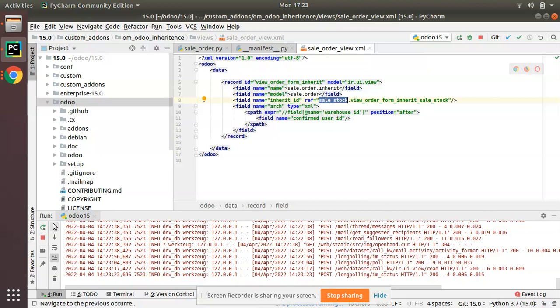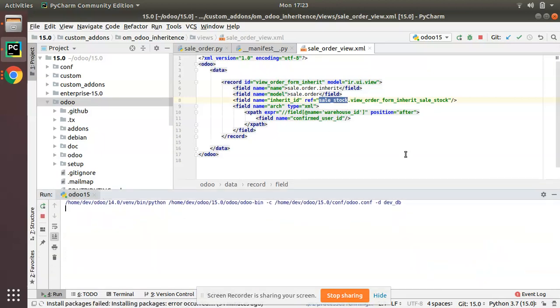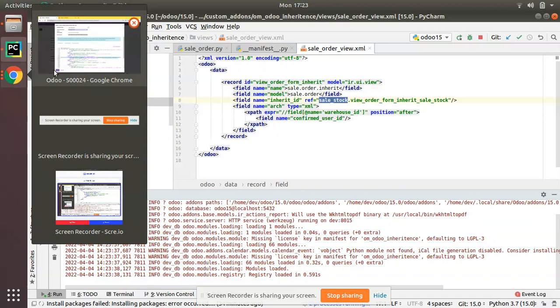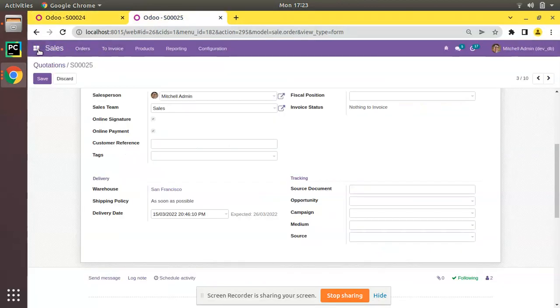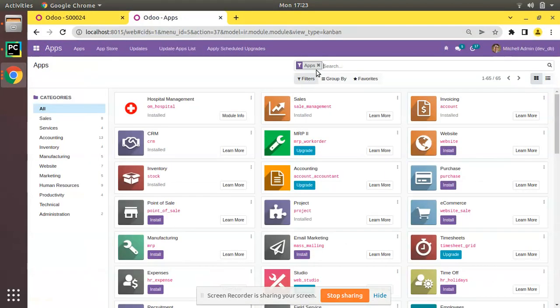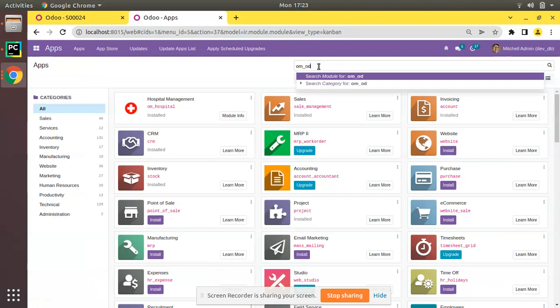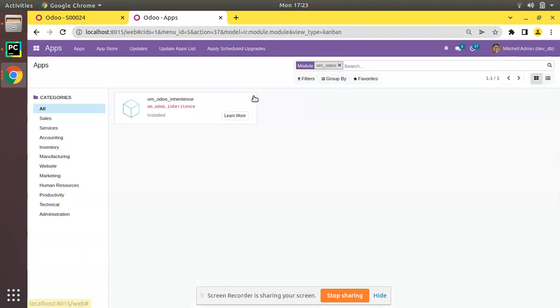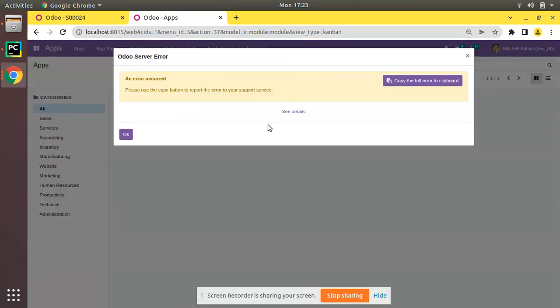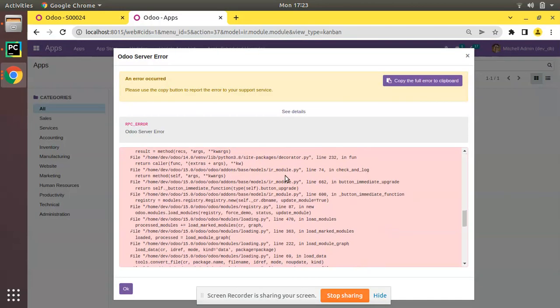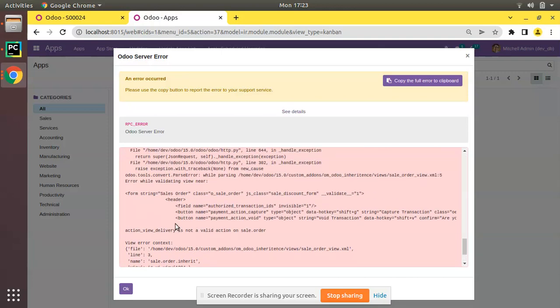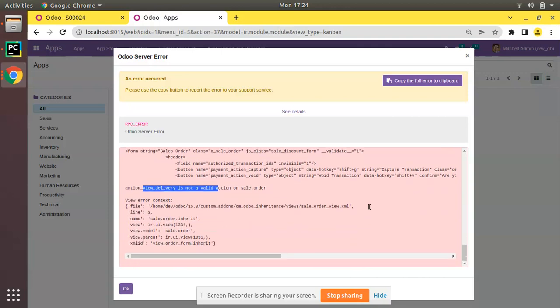Then let's restart and see whether we are still receiving the error or not. So I'll go to the UI and let me try to upgrade the Odoo inheritance module again. So I'll click on upgrade. Initially we received an error, but still we are getting an error. So let me check what the error is. Action view delivery is, we are getting some other error.